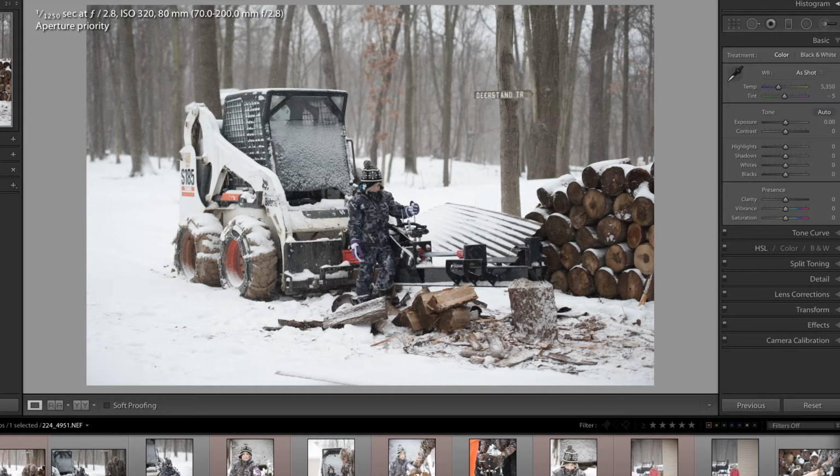This is my son, Evan, learning how to use our log splitter. We live on a homestead and heat our home through a wood-burning furnace, and I like to teach my children that it takes work in order to stay warm.